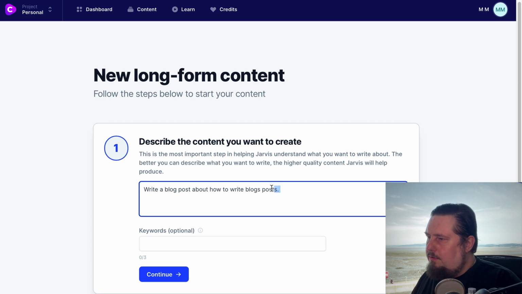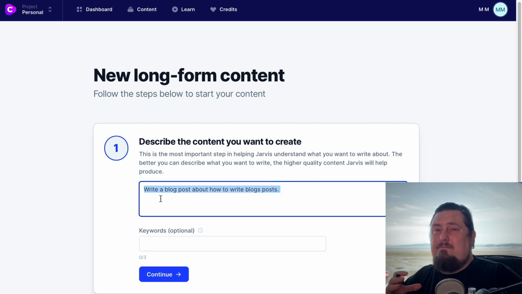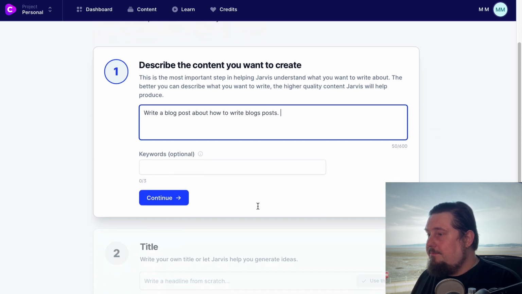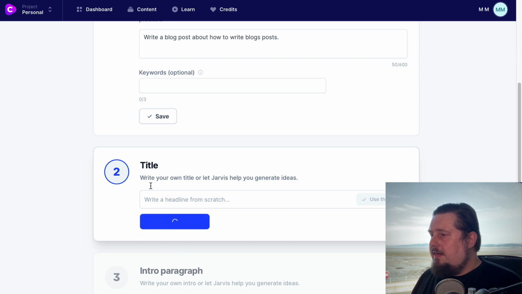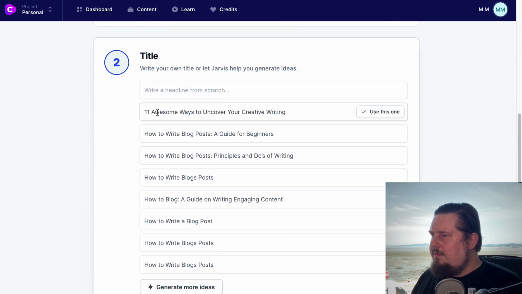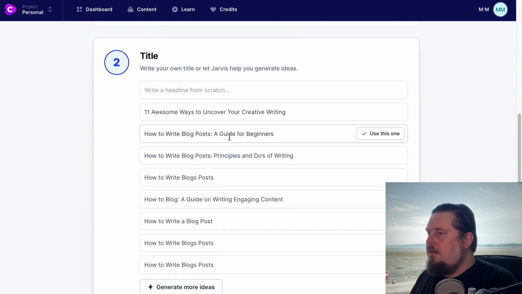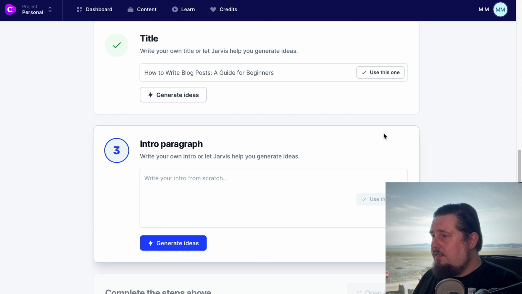Now, when it comes to adding a description in here, sometimes you're going to get better results if you populate this with lots of ideas, lots of content. Sometimes you're going to get better results if you give it less information. At the moment, I'm getting better results with adding less content here. So let's click continue. Let's have it generate some headline ideas, and let's say if we want to target how to write blog posts, a guide for beginners, that's pretty good. Let's go with that. Let's have it generate some ideas.